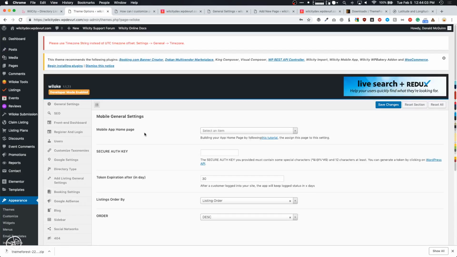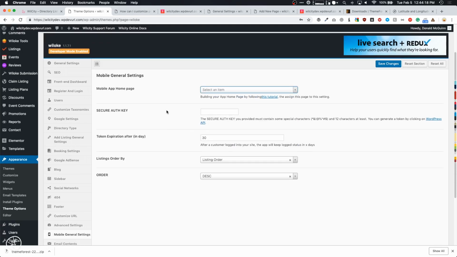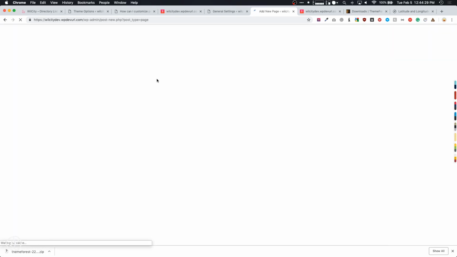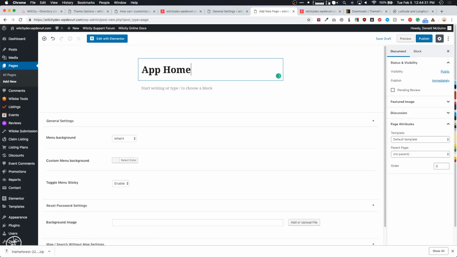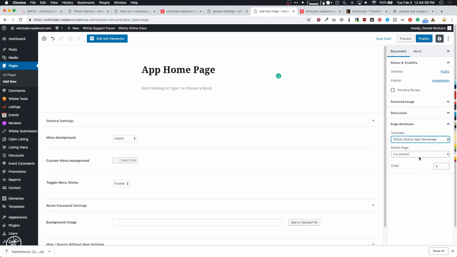Mobile general settings. Now, if you're going to build the mobile app, this is something you might want to listen to. If you're not going to build the mobile app, maybe take a bathroom break. But the mobile app homepage, you're going to create a page for the mobile app's homepage. Sorry about that. You're basically going to create a new page. I like to just name it app homepage, just so everyone knows what it is. And underneath the template, under default template, you're going to choose the mobile app homepage right there and click Publish.